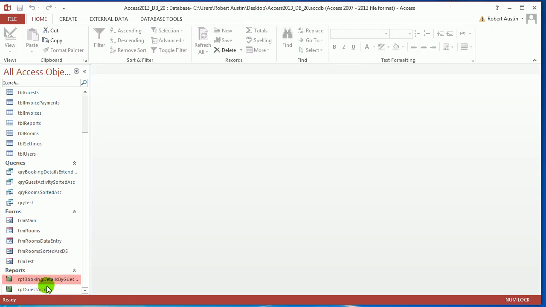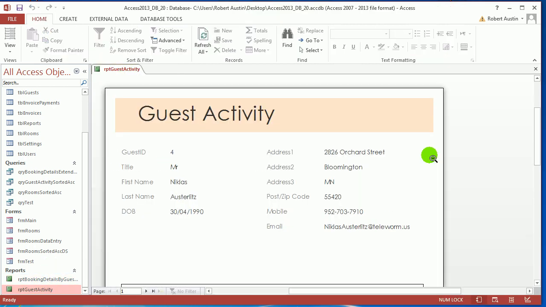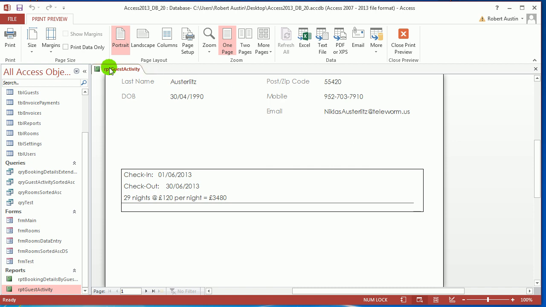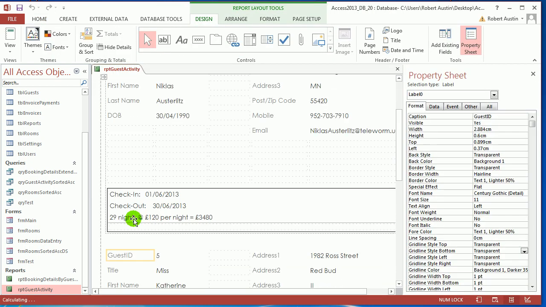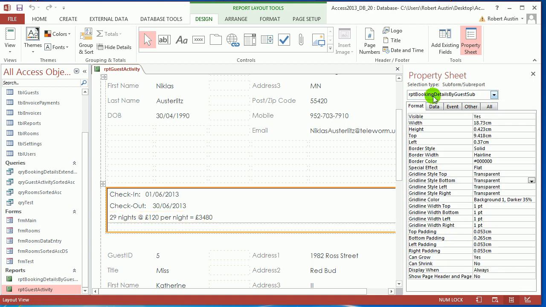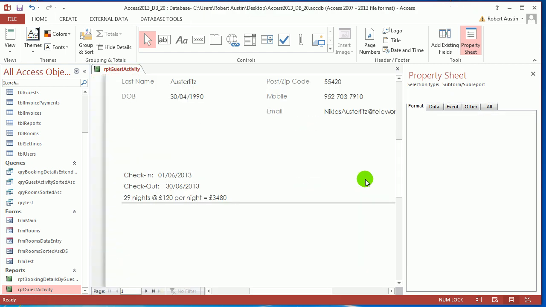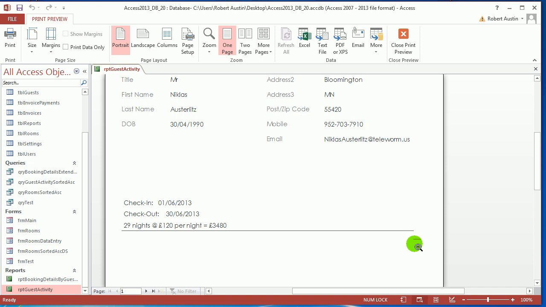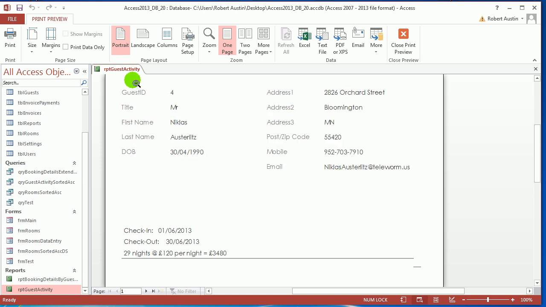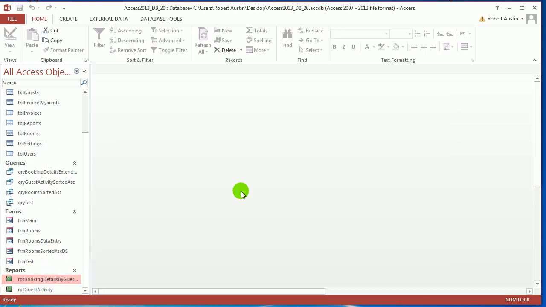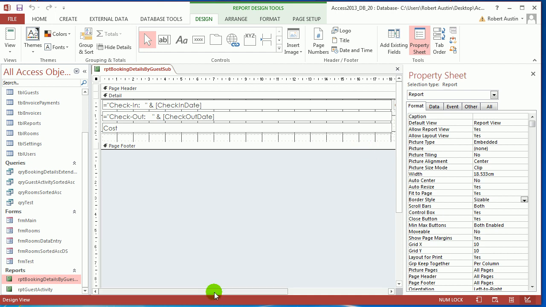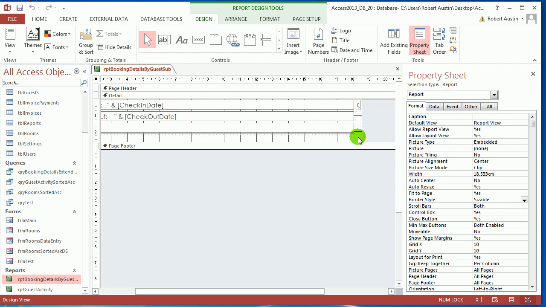Close that and report guest activity, print preview. One other thing we can do is let's get rid of the border on the report booking details by guest, transparent. So now if we go to print preview, we get this. What is that doing there? And last time, I promise, we have to do something with this report to stop a random line showing up. Oh, it's that one.